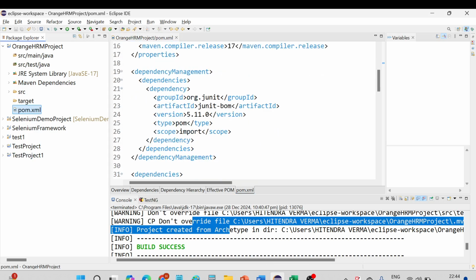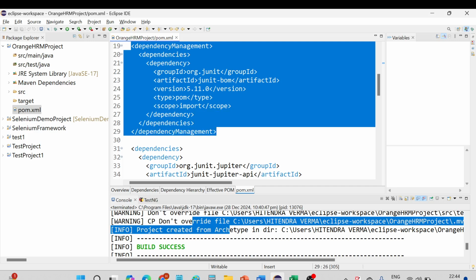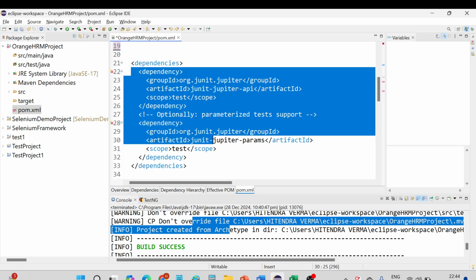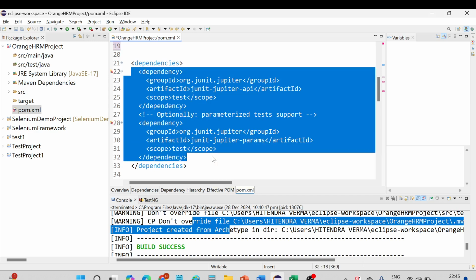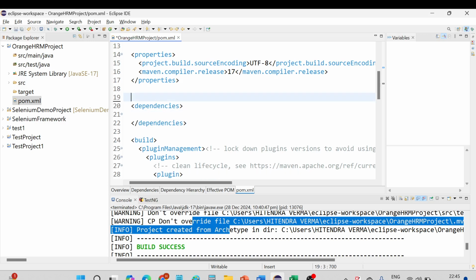So here we don't need this dependency management, so you can simply delete this, and basically you don't need this one as well, like the JUnit related, so you can simply delete them as well. Just save the pom.xml.